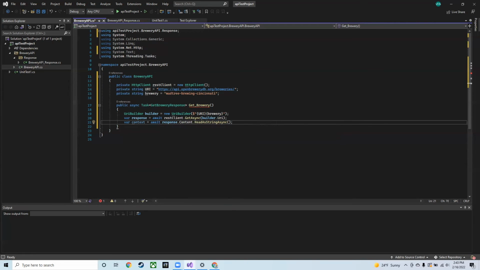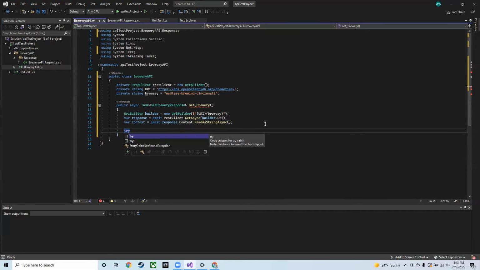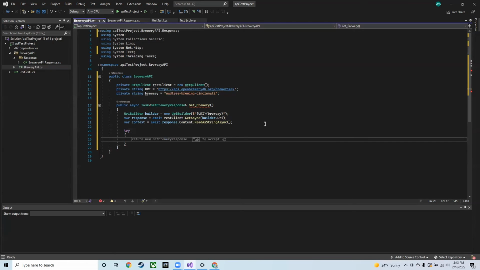Let me make sure I got everything good here. Yep. All right. So now we're going to go into a try statement. So basically, we're going to try something. And what we're going to try is to deserialize our response using that response model that we created. So I'm going to do a var, call it response model.